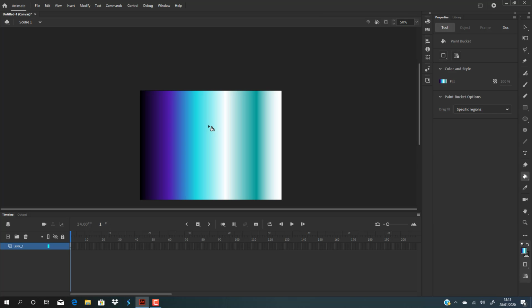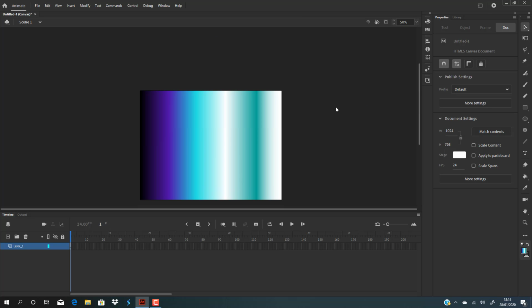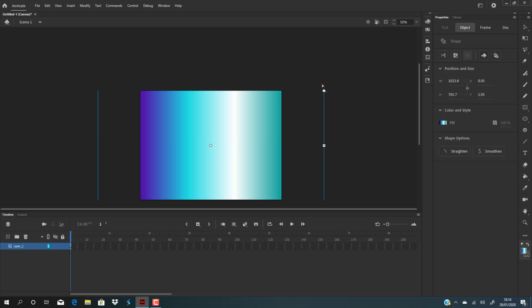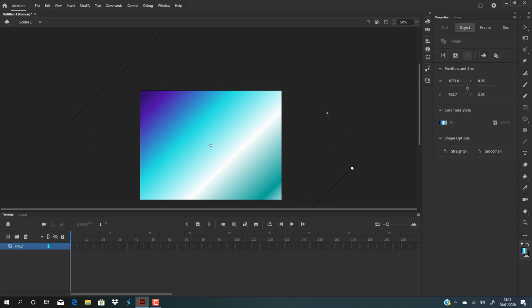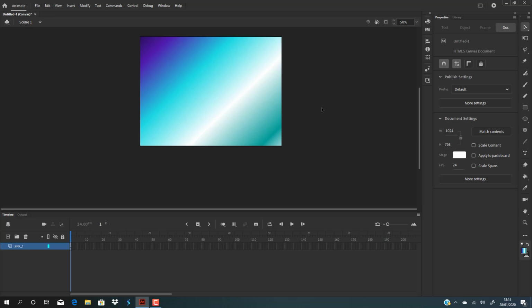Grab your bucket tool and bucket it like so, and we're going to press F on the keyboard, and we're going to just pull out the gradient like so. I'm going to twist it so it's like that. Even that's quite a good wallpaper.